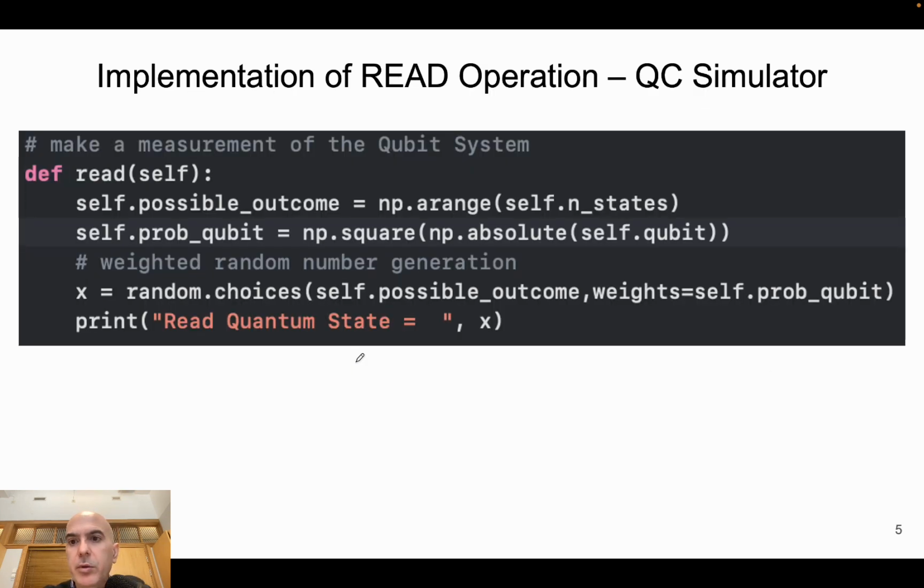If we develop a quantum computing simulator or also use one, we might think how to implement this read operation. So this is just a very simple Python function that emulates the read operation. You see that we have a variable here, possible outcomes. It's basically an array whose length is equal to the number of states of our quantum system. So for one qubit, we will have two possible states. That means that we will have two possible outcomes. In the case of two qubits, we will have 4 possible quantum states.